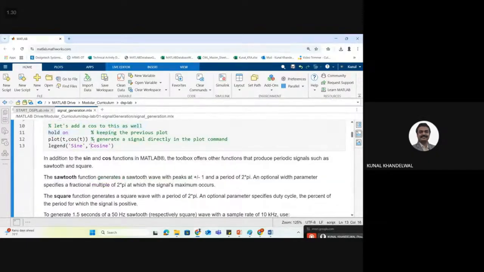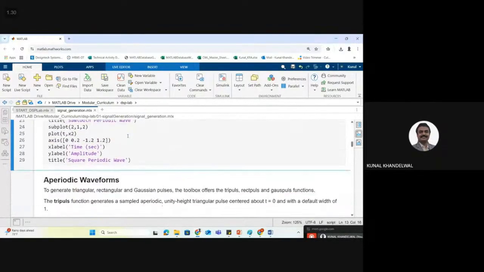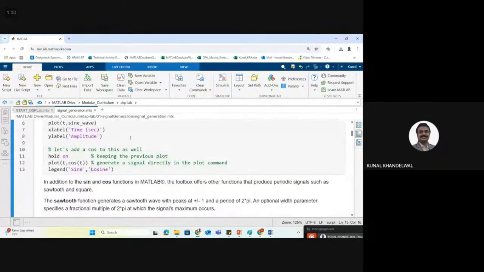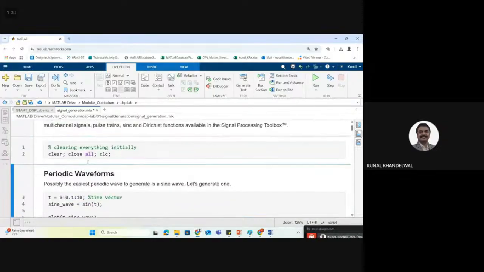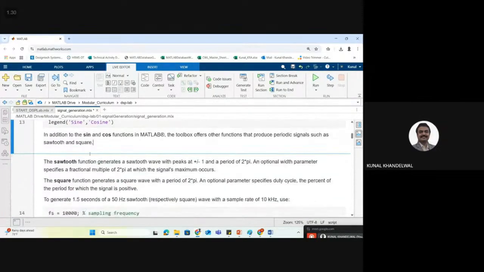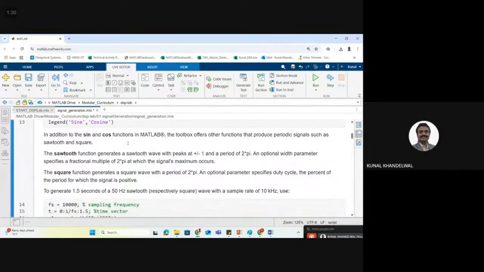Cos of t, and then a legend. Now, if you'll see, let me click on section break over here. The reason is we have all the waveforms. So let me click on this periodic waveform. And under periodic waveform, you have sawtooth function, sine, cosine, square, and all that.